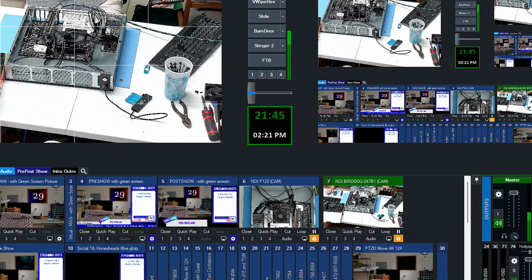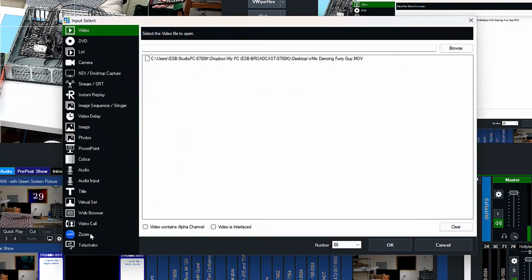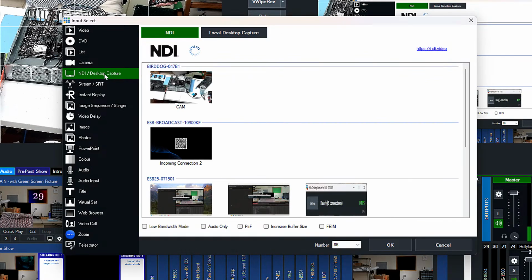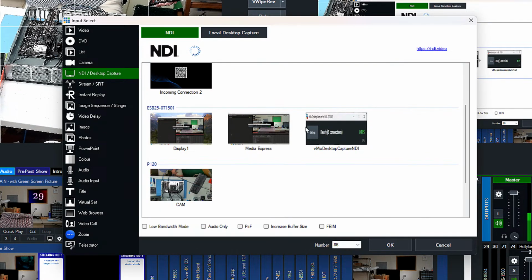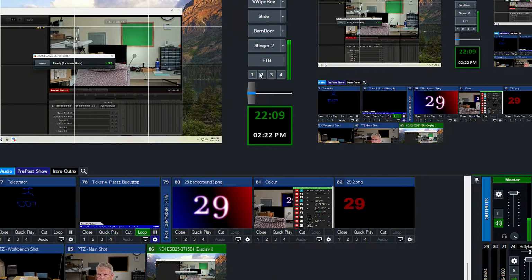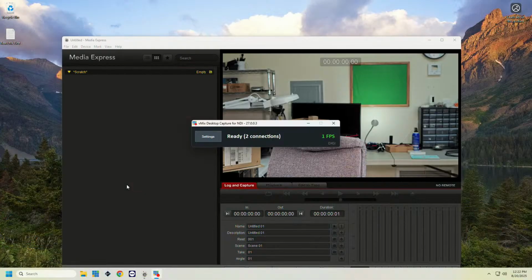We're going to add an input, bottom left corner. We're going to add a desktop capture. And let's see, this is Bird Dog. That's broadcast. Ah, there it is right there. That's the other PC. So we've got display one, media express, and desktop capture. Let's take display one because that shows us the whole desktop. There it is right there. And we'll come down to it right here. And that is the desktop that we have created.